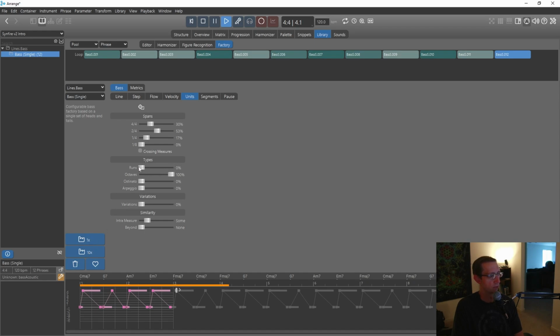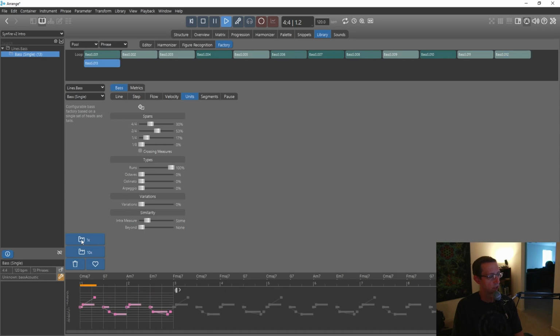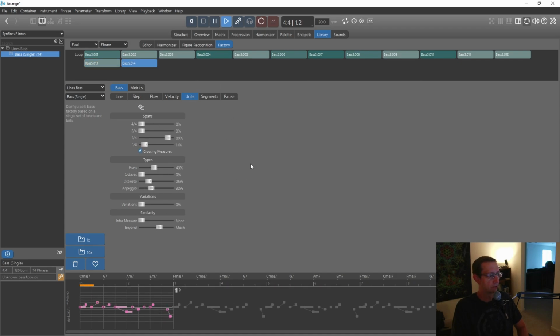Okay. And then runs, I'm going to imagine similar to arpeggio, but maybe with a little bit more distance between the notes. So that's pretty cool. Of course, you have the dice as well.